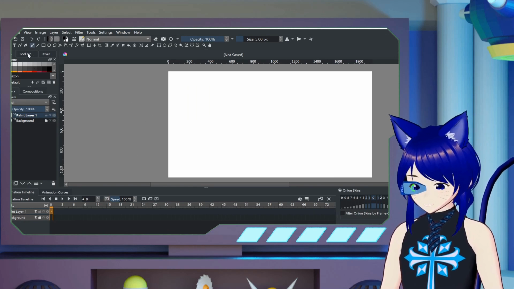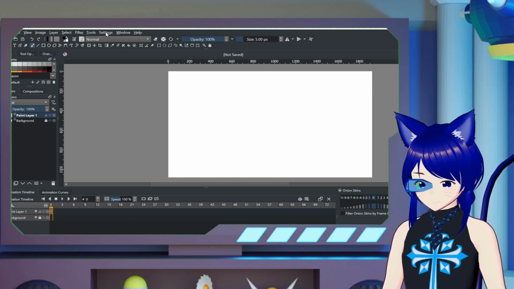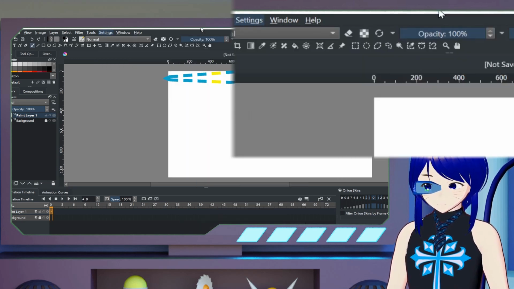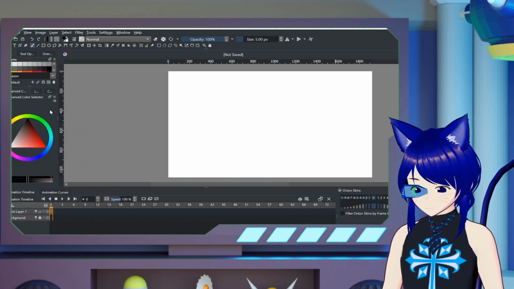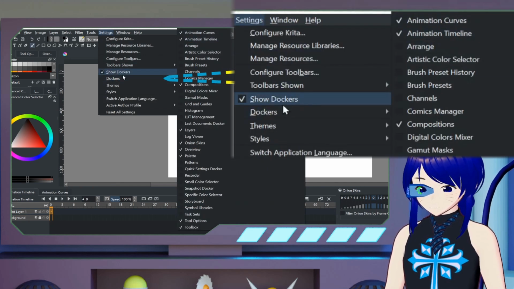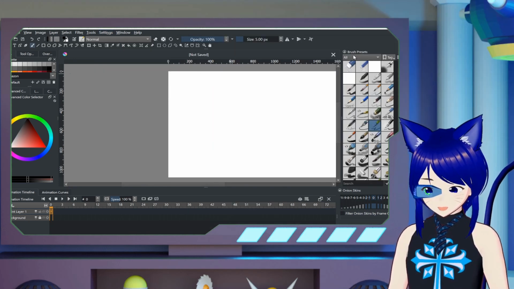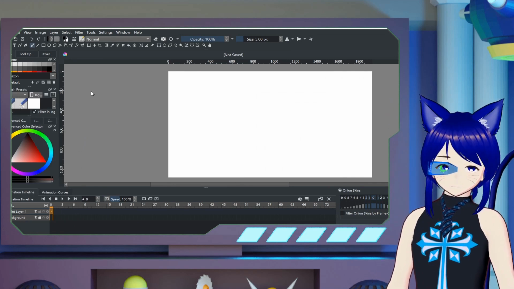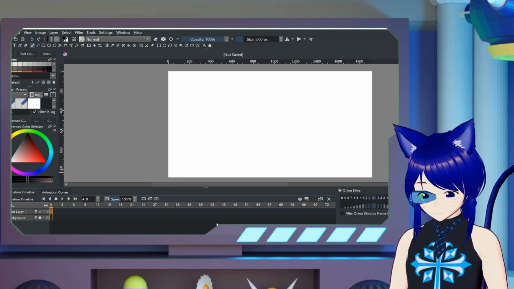The only thing is you may not have your color palette or brushes, and to get those you just come up here to Dockers. You want your advanced color wheel if that's what you want, and bring it on over, and then you can also do Dockers and then your brushes, and bring them on over, so that way you can have everything working on one side of the screen instead of multiple sides.